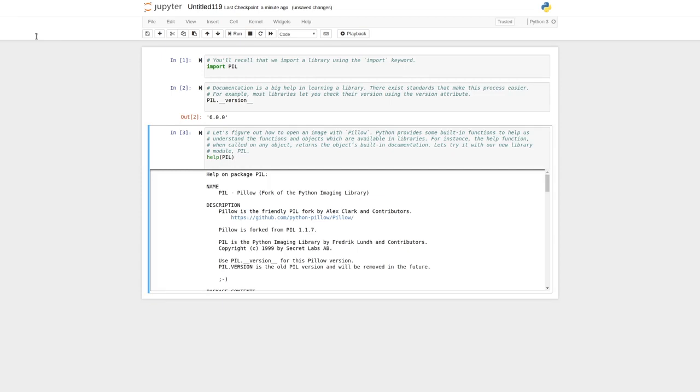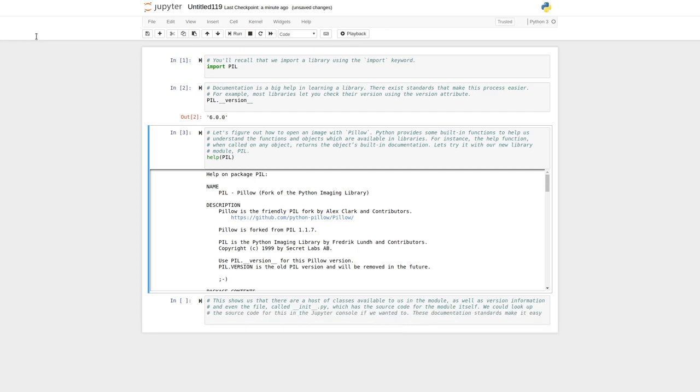This shows us that there's a host of classes available to us in the module, as well as version information and even the file called dunder init dunder.py, which has the source code for the module itself. We could look up the source code for this in the Jupyter console if we wanted to. These documentation standards make it easy to poke around and explore a library.